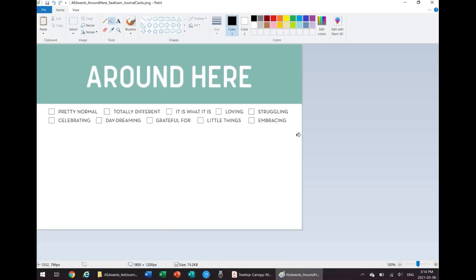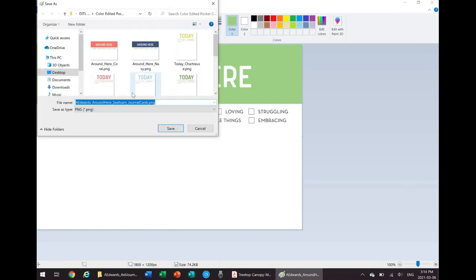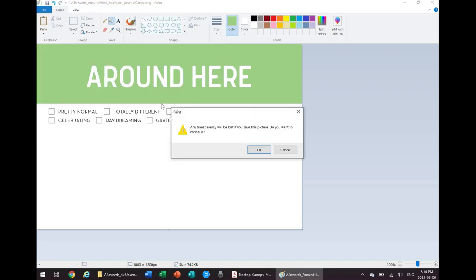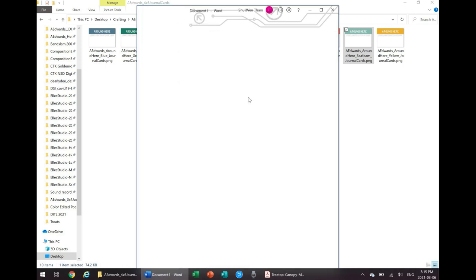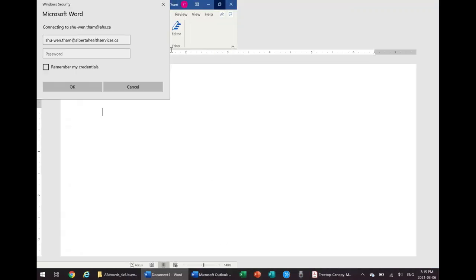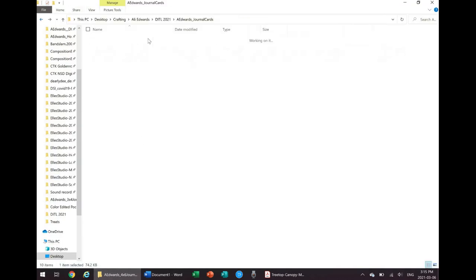And then just working on a coral colored card as well as a pistachio green colored card in exactly the same way. So now that we have all of our journaling cards, I think I had about 10 different colors of the Today card and then 3 different colors of the Around Here card. I'm going to show you how to add journaling into these journaling cards on Microsoft Word.